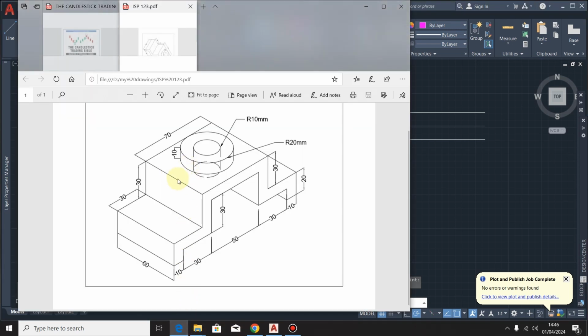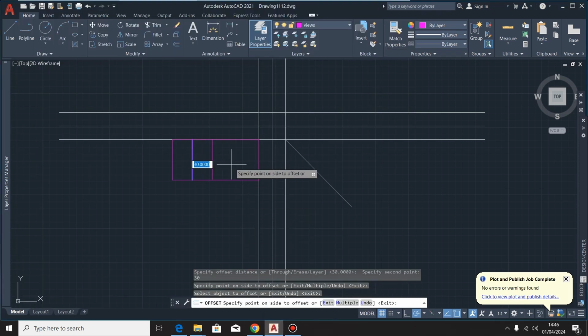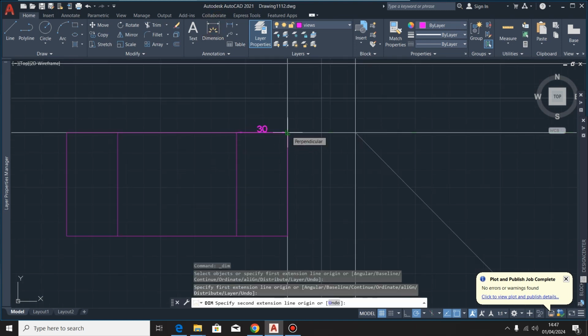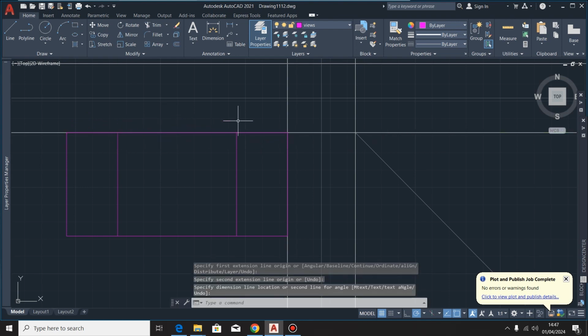Then I'm going to offset another line from this edge up to this one, but the distance between them should be 70. Then the last one will be at a distance of 30 from this edge here. So this one should be at 70. Then the remaining distance here should be equal to this. So let's prove it. From here up to that point is 30, and also from that point up to that point is 30. And from that point up to that point is 70. So I think we are on the right track.